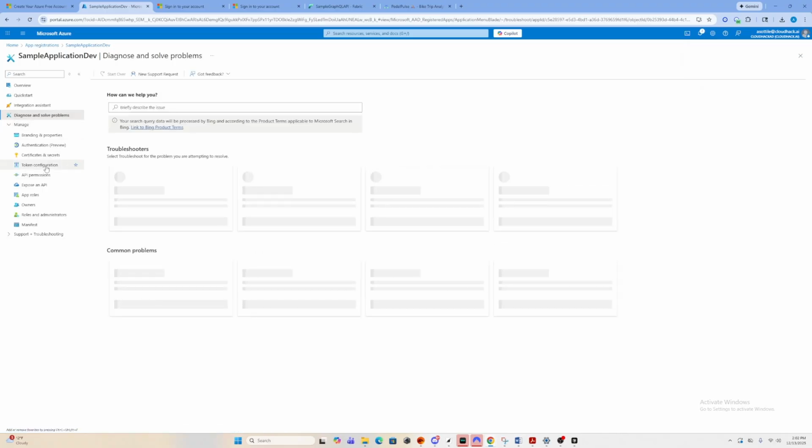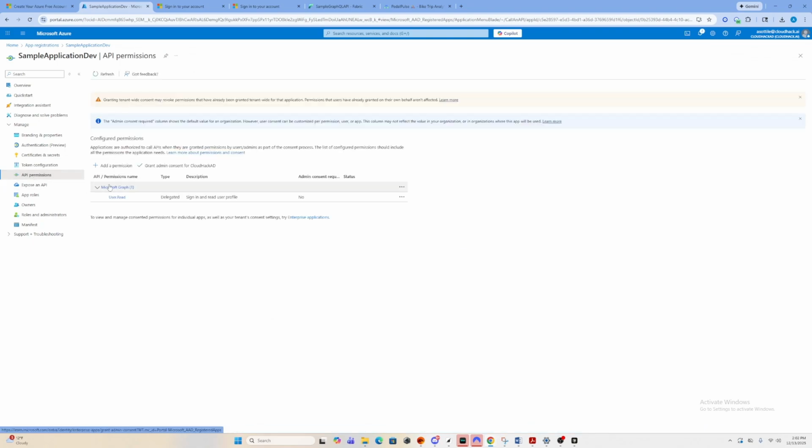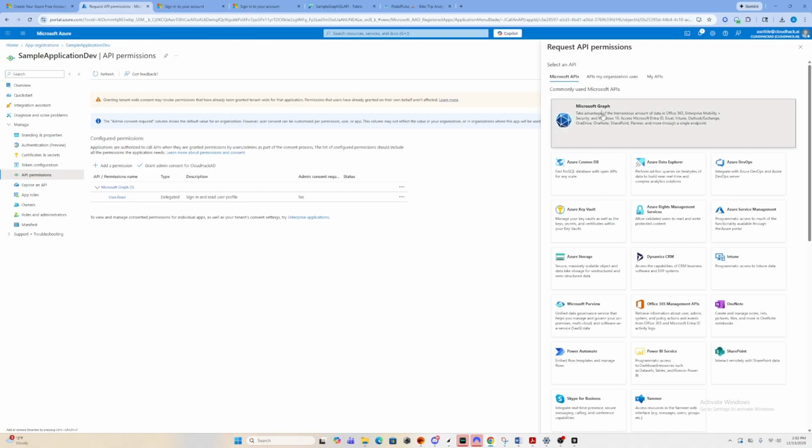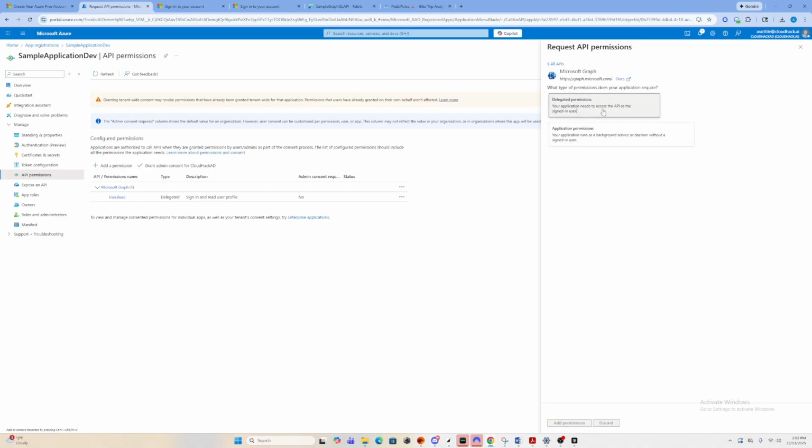Then what we're going to do is we're going to go to manage here, and we're going to go to API permissions. And then we are going to add permissions. We are going to look at Microsoft Graph here.